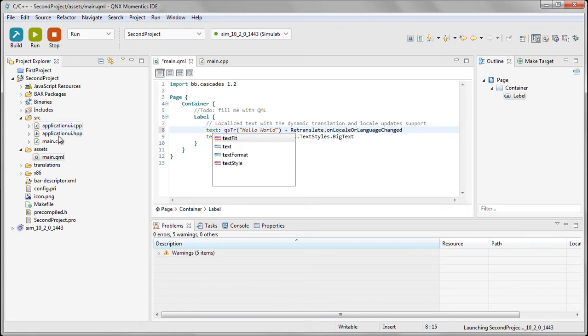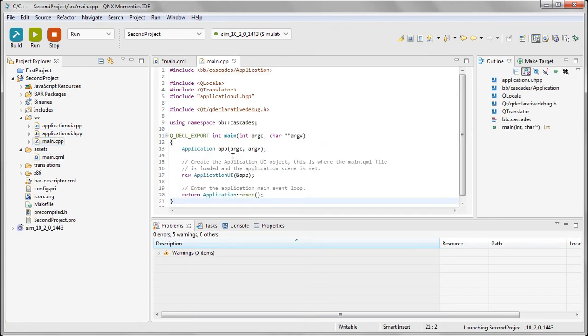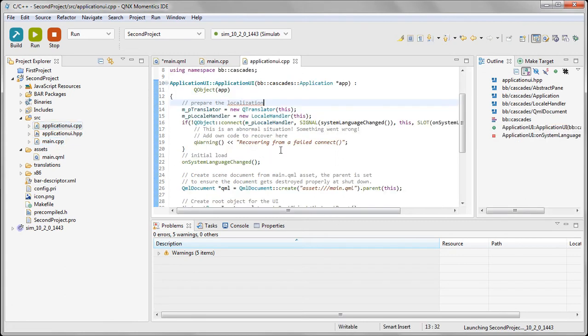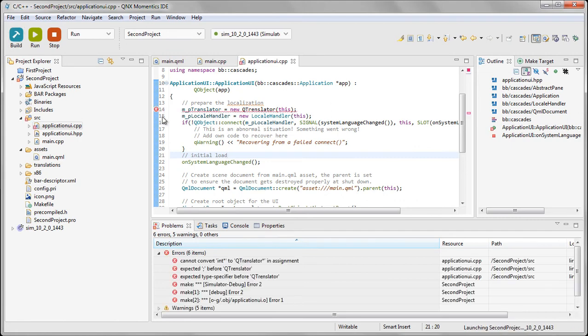If you make a mistake in your C++ code, you're also going to get some information there. Let's see, what if we mistyped translator? Well, the color coding's not quite right. It doesn't show as an error yet, but when I go and build it, this is going to cause a problem for us. So here we go, we get the red X in the gutter here as well.